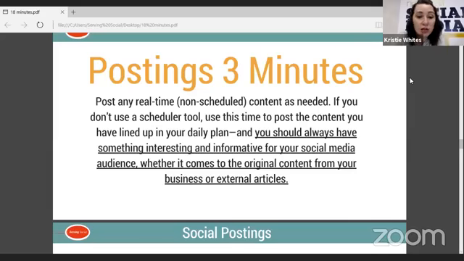So if you don't use a scheduler tool, use this time to post the content you have lined up in your daily plan. You should always have something interesting and informative in your accounts. You can use Buffer, Sprout Social, Hootsuite. You can use all of those and you can schedule these things, or while you're in the network, you can share them. So this should only take you 3 minutes.